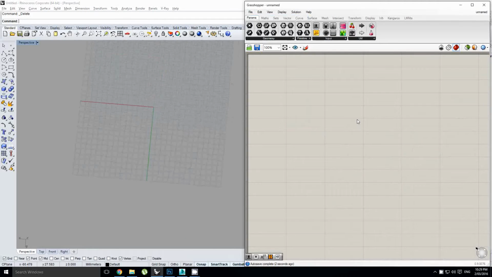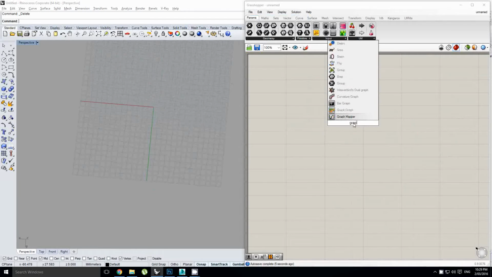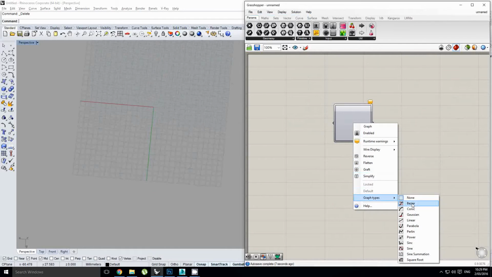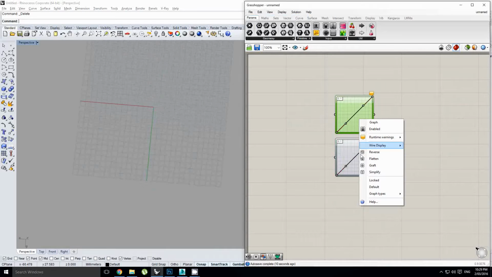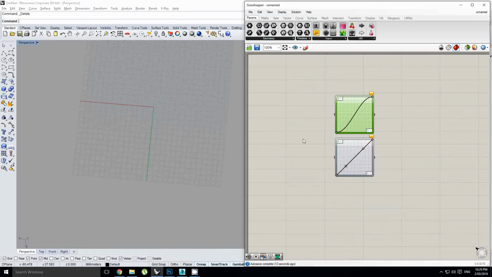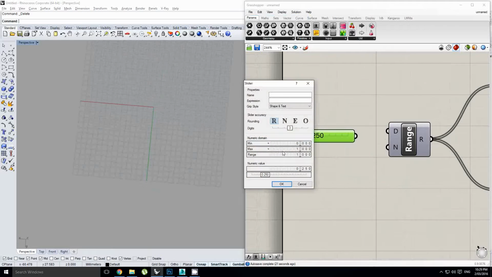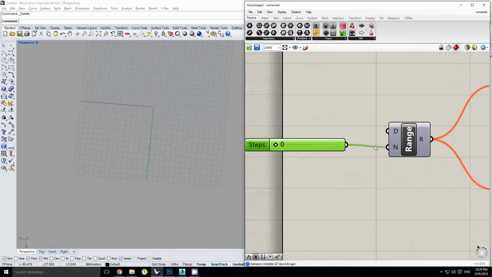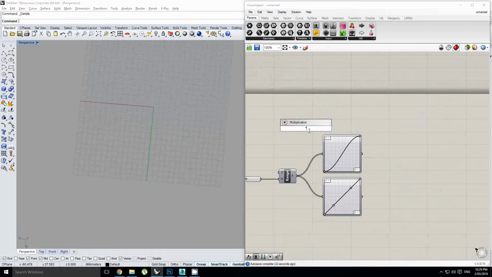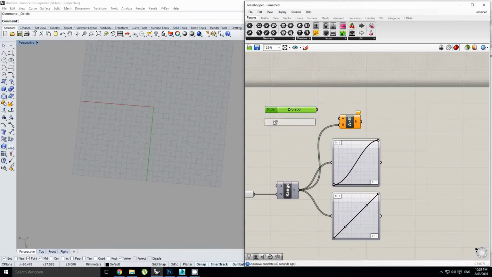So I'm going to start with a series of graph mappers. I'm going to set this to Bezier. I'm going to set another one to sine, and I also need a range component, which I'm going to plug into each of these, and I'm going to increase the slider to 64, which is going to be my number of steps, and I'm going to multiply this result. So I'm going to multiply this coming out of here with two sliders.